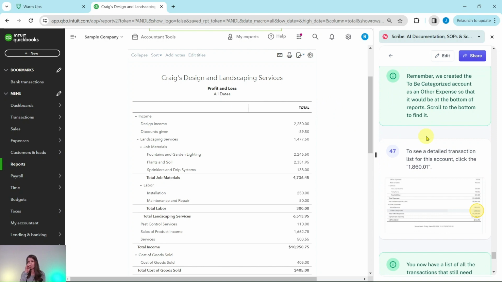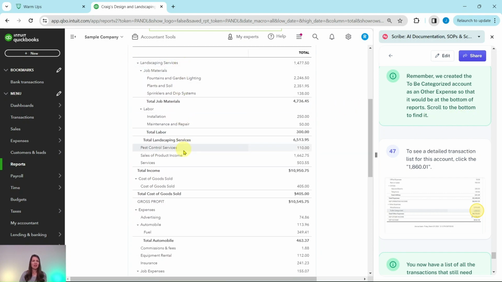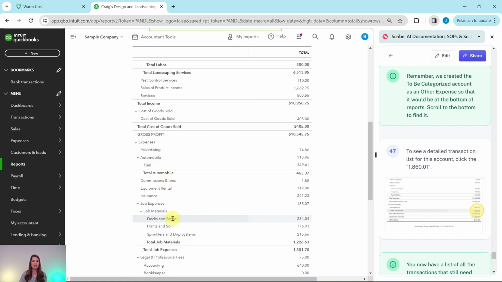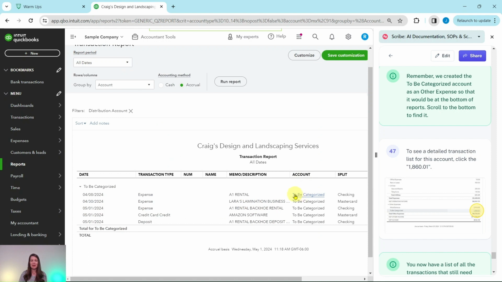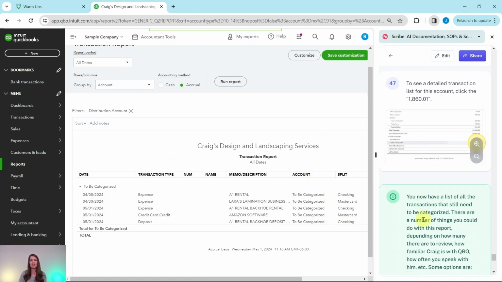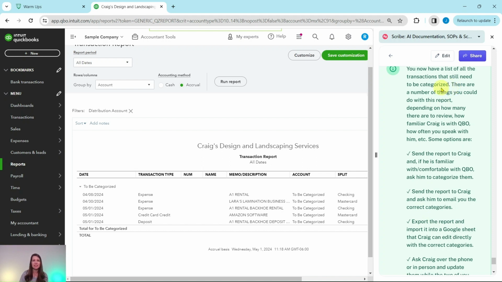Now remember, we created the to be categorized account as an other expense, so it will be at the bottom of the reports. Let's scroll down to find it. So we have all of our income at the top here, and then we move down to the expenses. If we scroll down, we will see other expenses right here, and then this to be categorized account that we had created and put those transactions in. So to see that detailed transaction list, we need to click on the total right here, this 1860.01. If I click on that right there, I will now have the list of all the transactions that still need to be categorized. You can see all of them. There's 1, 2, 3, 4, 5 right there.